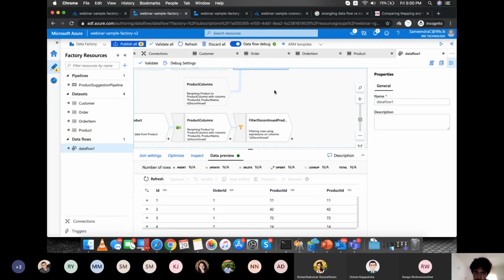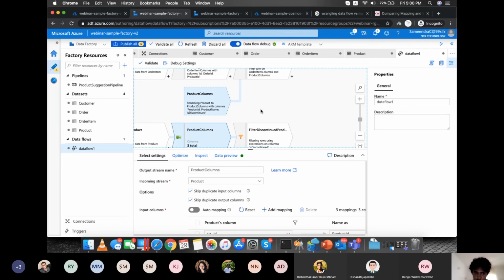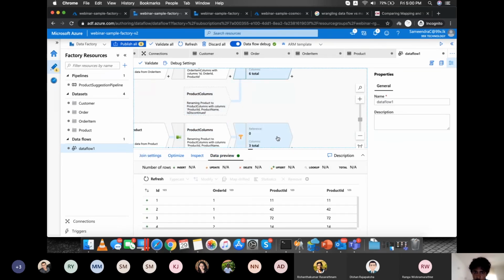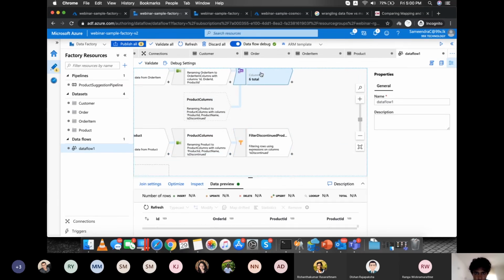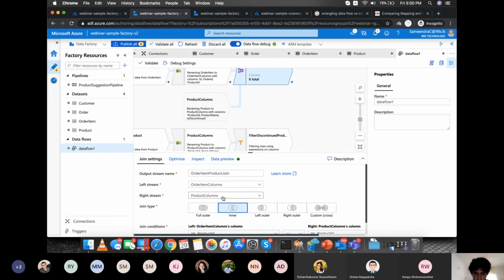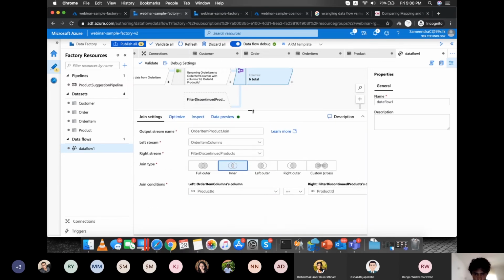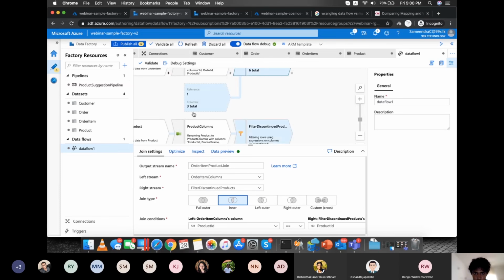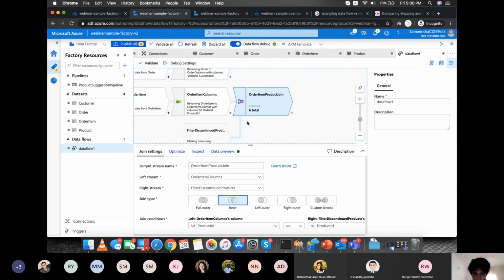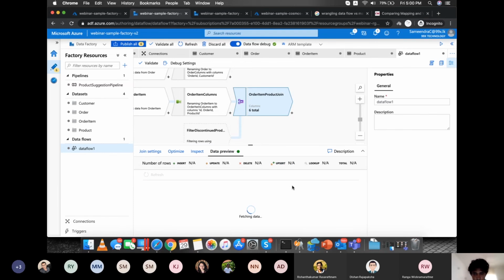Now there's a problem with this. We did the join with the right stream being the product columns step, but we need to change the right stream to this particular step. So I'll go into this step, go to join settings, and change the right stream to filter discontinued products. All right. So now this will only have the still available products.